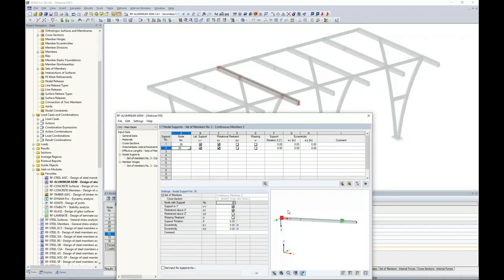Now, rotation about the vertical axes. I would say that maybe for our front support here with our column framing in, we do have restraint about the vertical axes for rotation. Now, this is not applicable for our example today, but if we had warping restraint, we could also set that at any one of these supports.